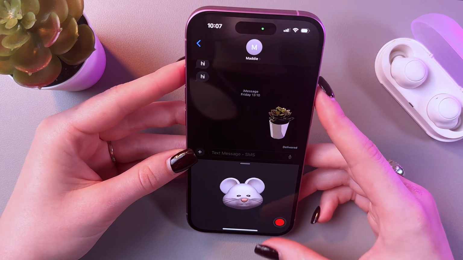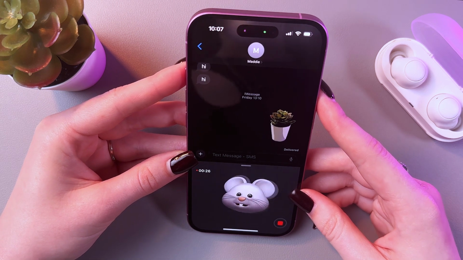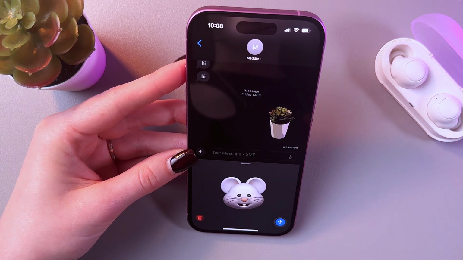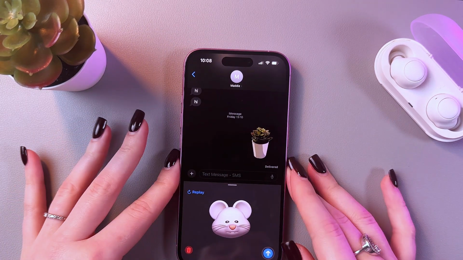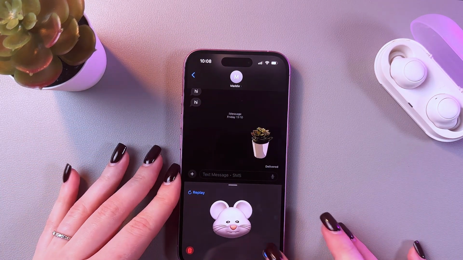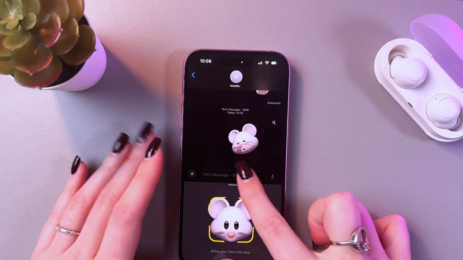For example, "Hi, this is video about the iPhone 16. Love you." And then tap on this icon. And now if you want to send this message, you will need to tap on the blue arrow and wait a couple of seconds. And now it is sent.